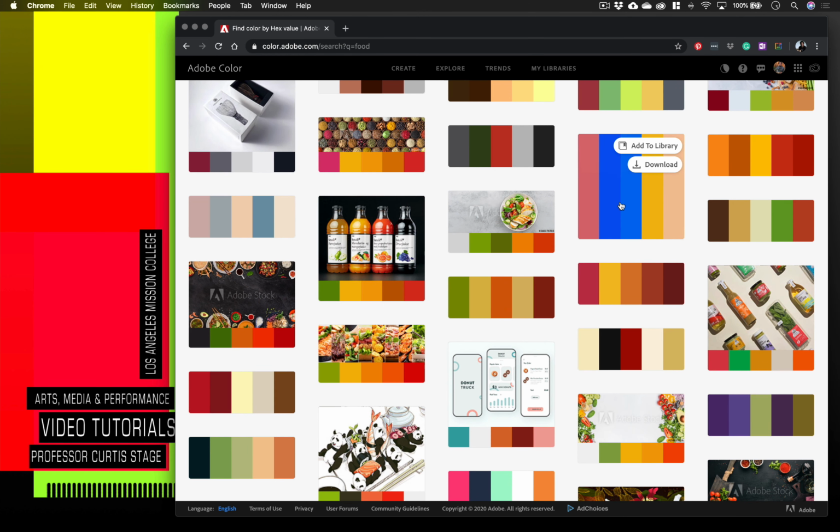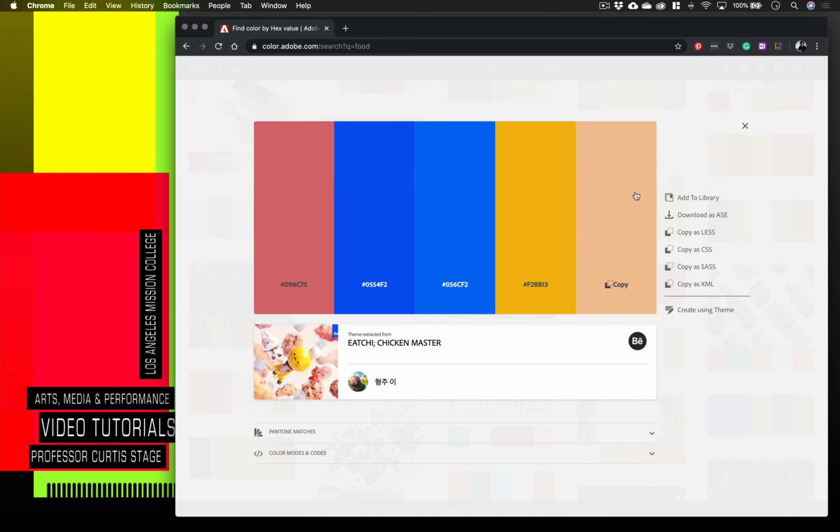So I'm going to pick, let's say, this color library right here. And what's cool, when I click on it, it gives me the actual number sequence. This is a hexadecimal number sequence. I'm going to need this color sequence for Photoshop and Illustrator.